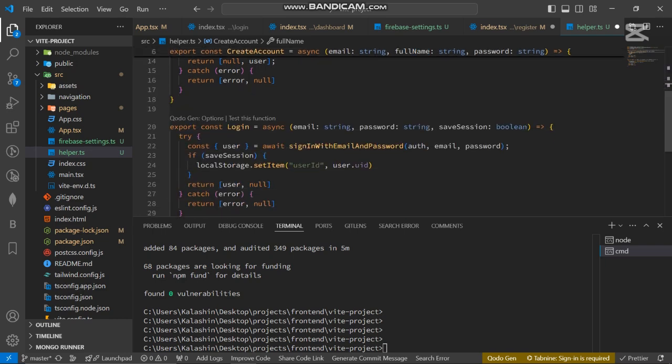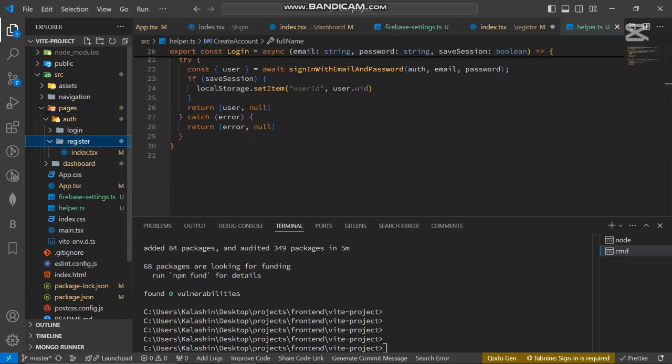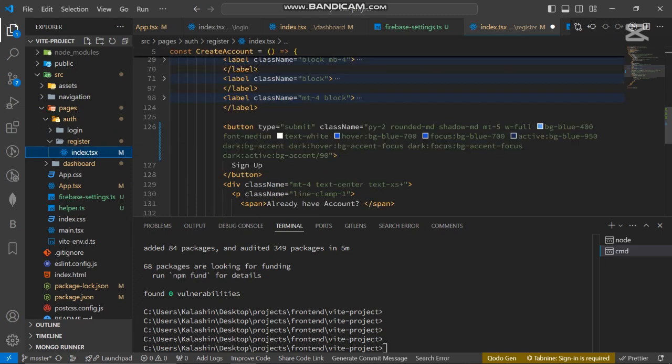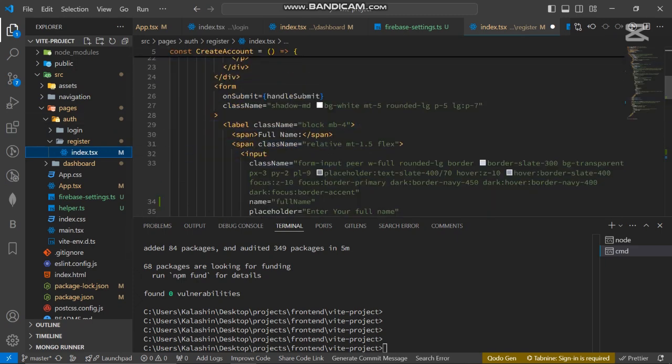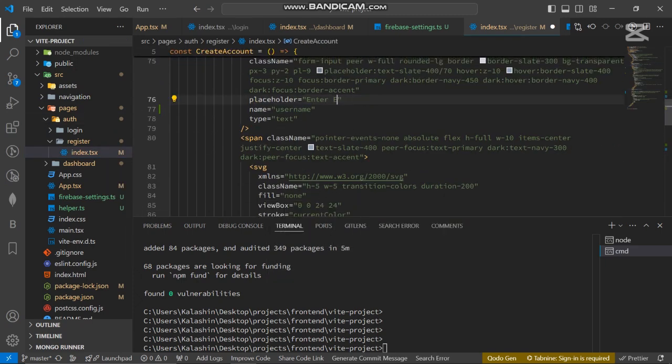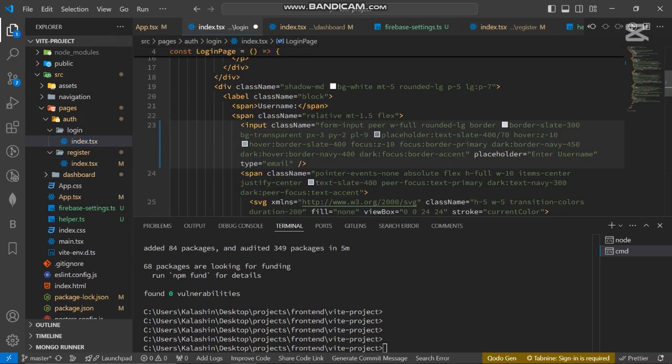Then we head back to auth/register/index.css, where we make some adjustments to our form by changing the username input field to an email input field. We'll also change the input field of the login function from username to email.